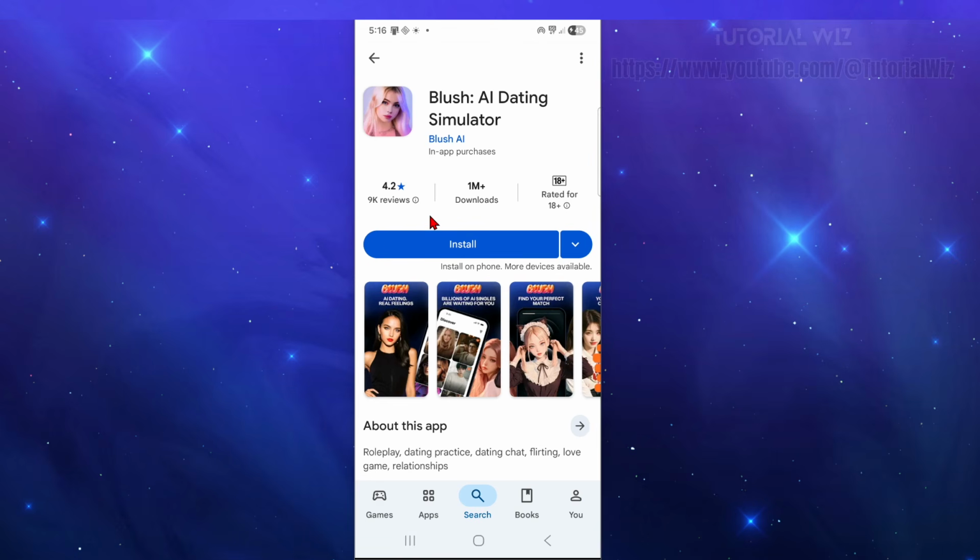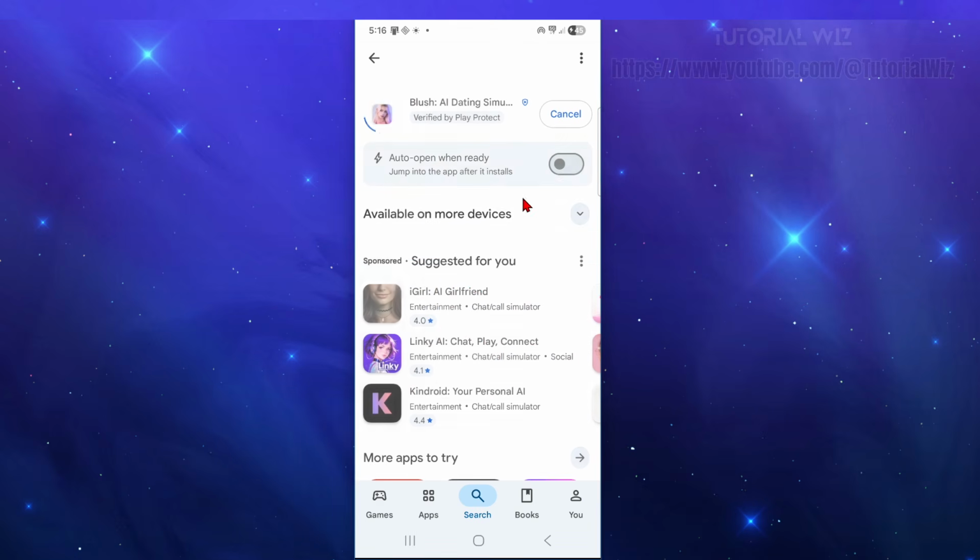Okay, so if you haven't done so already, you need to go ahead and download Blush AI Dating Simulator from your Player App Store. This is it here with 1 million downloads and about 10,000 reviews. So go ahead and click on download and install. Now, once that is finished downloading, go ahead and open up the app for the first time.